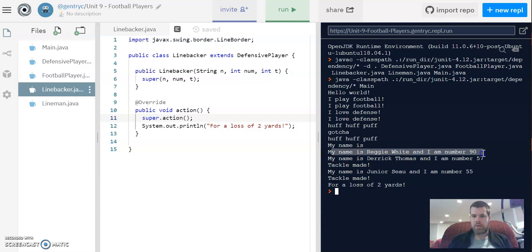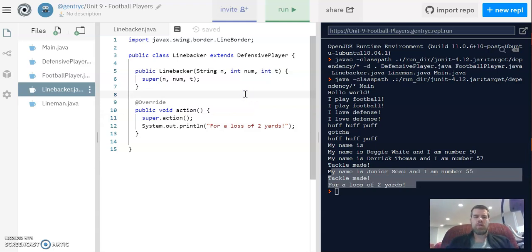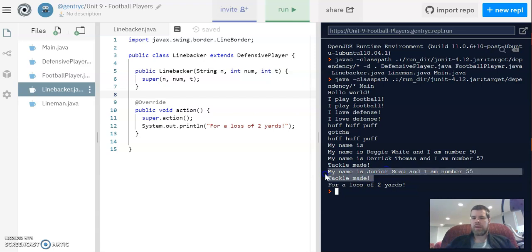So we have a football player. We have a defensive football player that made a tackle. And we have a defensive linebacker that made a tackle for a loss of 2 yards. So there it is. That is overriding methods. This is an optional thing. You don't have to override methods, right? A linebacker could just use the defensive player's method without overriding it.